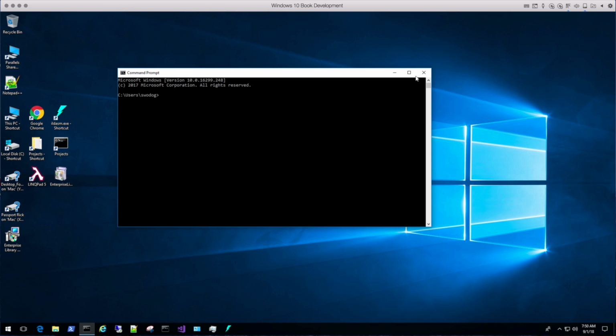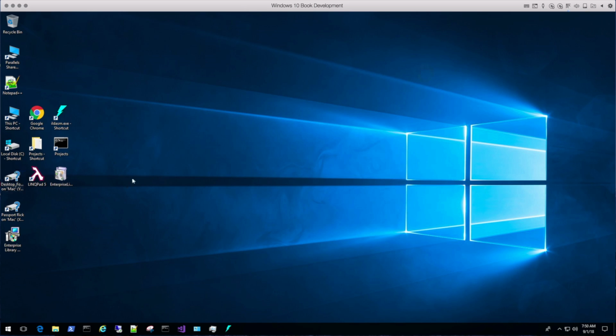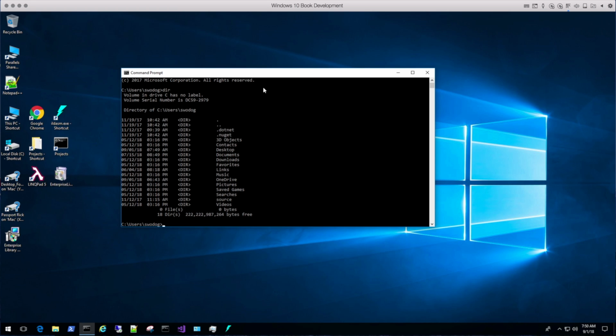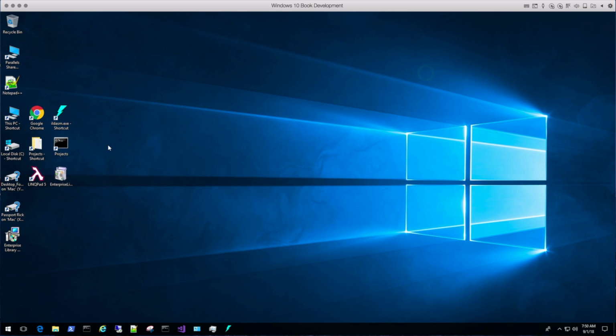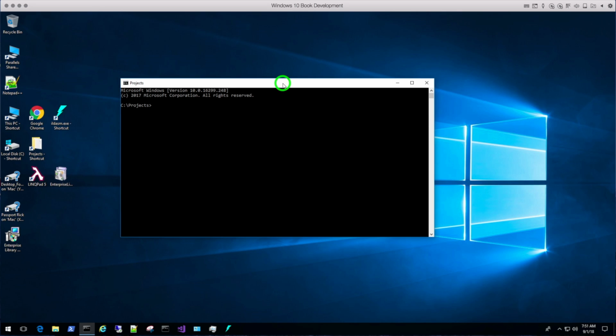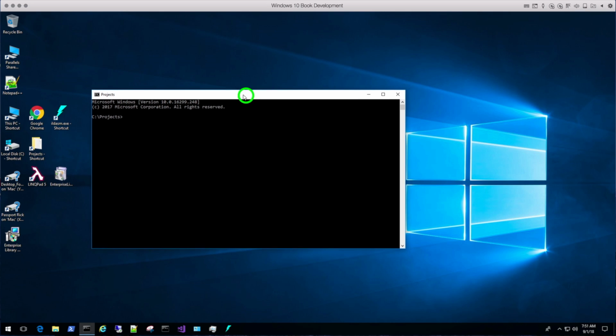It starts up normally. A command prompt without modification starts up in your users directory. Sometimes you want that too, like starting up in the user directory. If you do a dir, then you have access to all your folders in your home drive. Other times you want a command prompt that goes to where you store your projects or some other location that you're working on at the time. This command prompt goes to the C projects drive when it launches. That's the important part. When I open the command prompt, it goes to my projects folder.